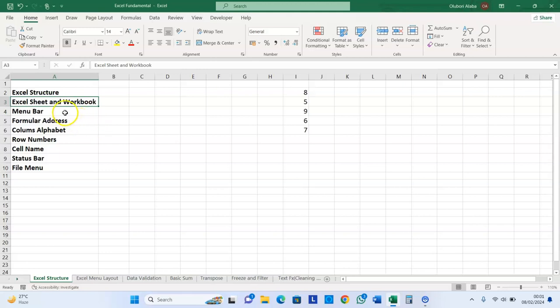Now you also go to the menu bar. This is what we call the menu bar, where we have file, home, insert, draw, layout, formulas, data, review, view, and so many other stuff. So the combination of all this is called the menu bar. And then we also have the formula address. This is the formula address, where you can type your formulas, or any formula you type in the cells will also appear in the formula bar.